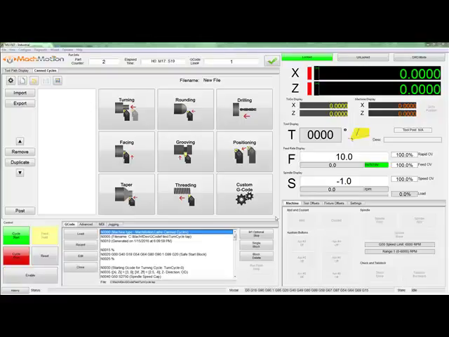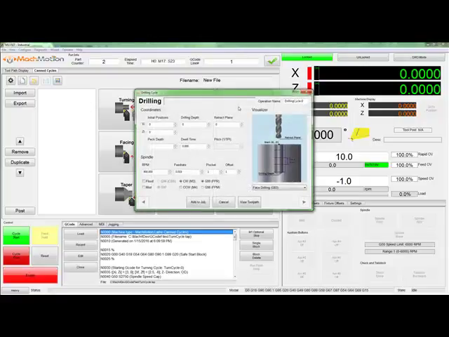To start a new drilling cycle, click the button labeled Drilling. This will open the drilling cycle editor. If in your settings you selected Load Last Cycles, you will see that the data is identical to the last drilling cycle you created. If you have not made a drilling cycle, or your settings are set to Use Defaults, then you will see your default values filled in.